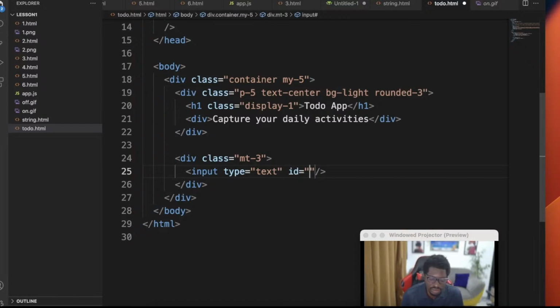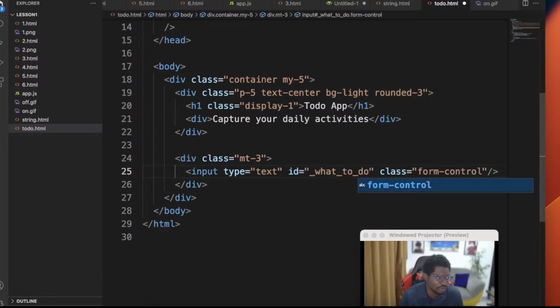The ID is supposed to be, so we can say to do. I can say what underscore what to do. That's the name. Class, very important for our Bootstrap to style it properly. Control, form control. And I want a very big text.